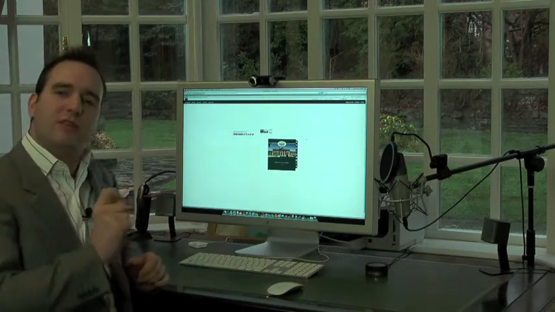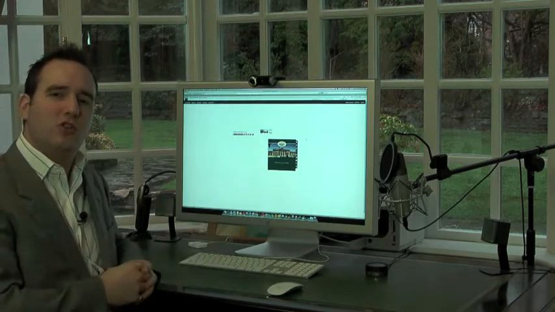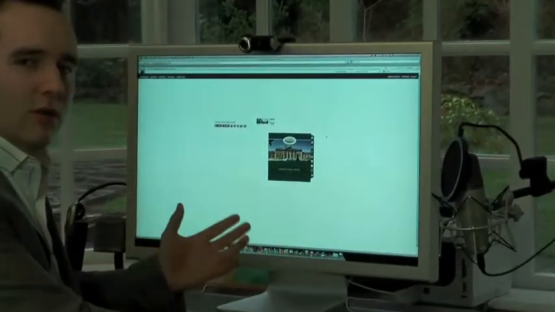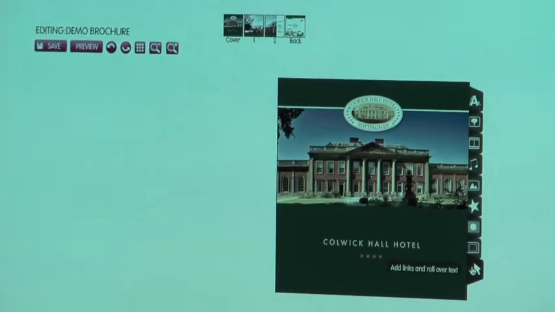What I want to show is a few of the advanced features which really bring a flat document typically to life by making it virtual. First one I want to show you, which will be very, very popular really within flyers, brochures, leaflets, is down at the bottom here, the option to add links and rollover text.